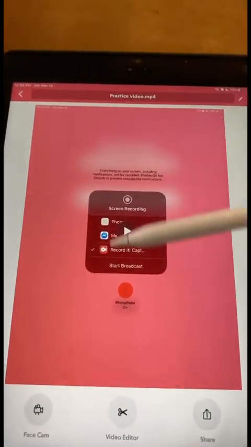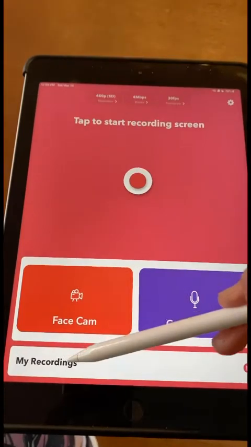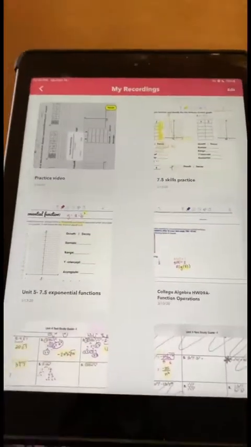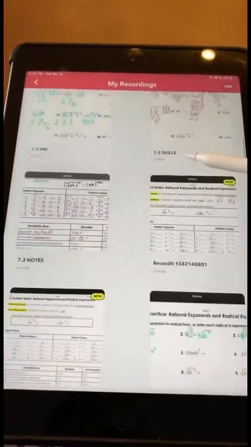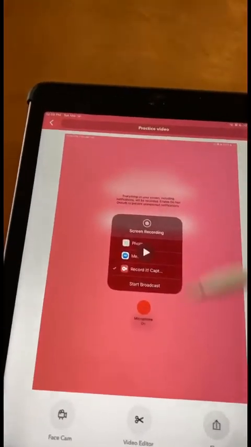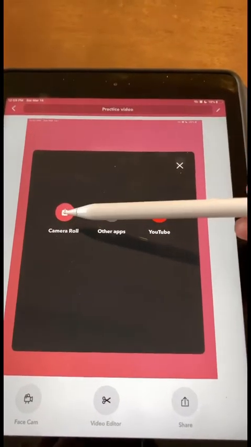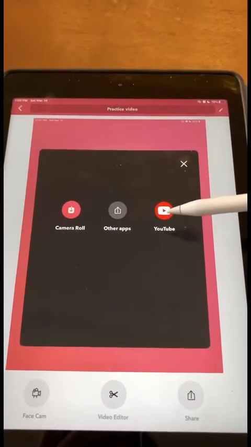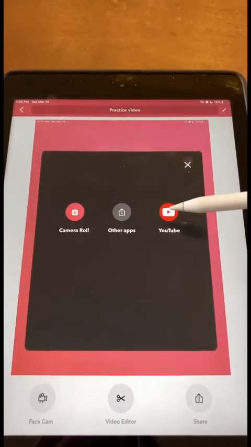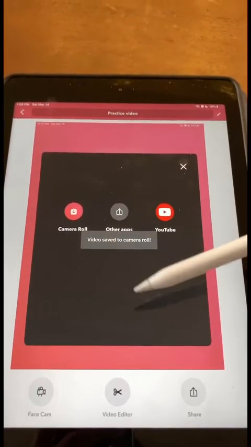And then you want to go back, and you can go to my recordings, and this is where you can find all of your recordings. So these are all the videos that I've made. They are saved within this app. From this point, you can click on it and go to share. I usually save it to my camera roll. I haven't had a lot of success having it upload straight to YouTube from this app, so I usually save it to my camera roll.